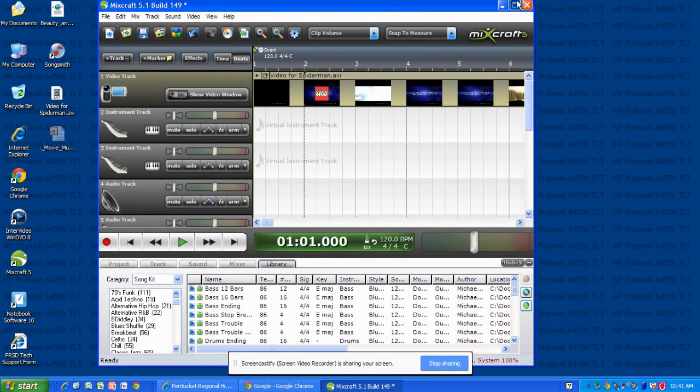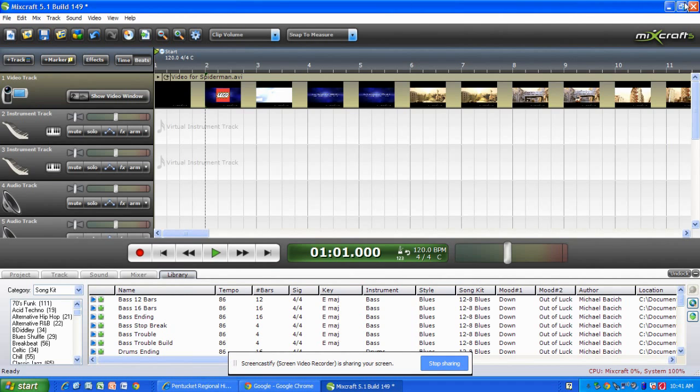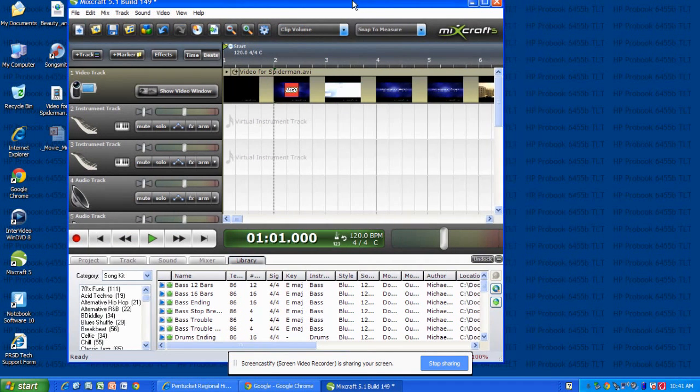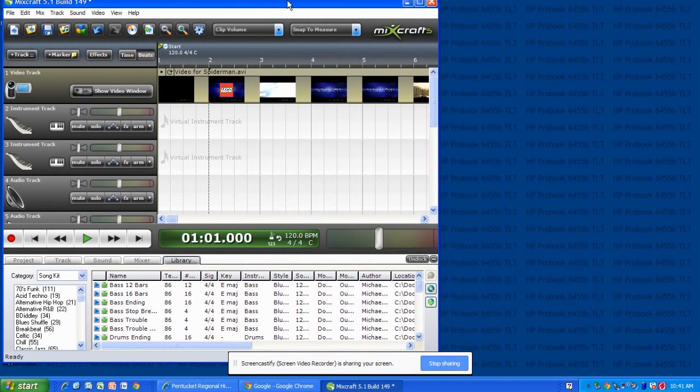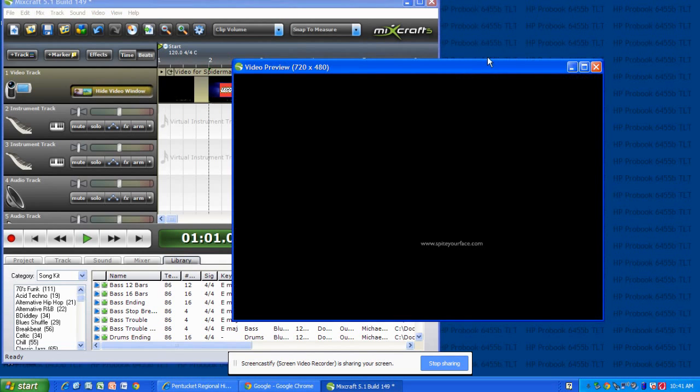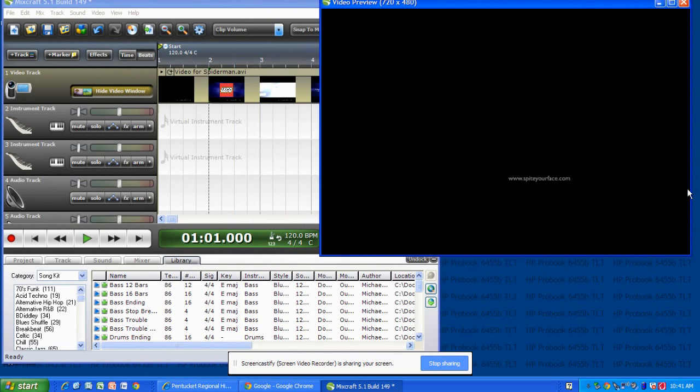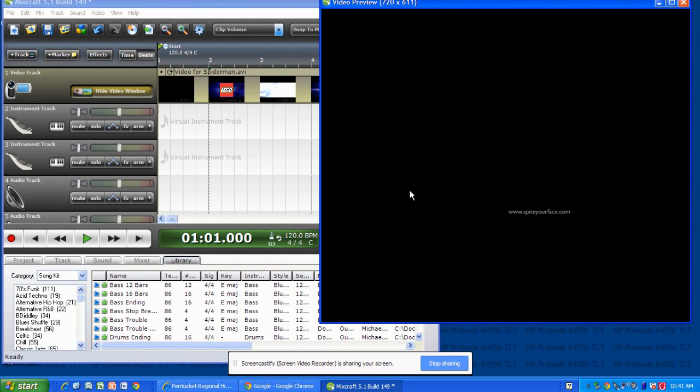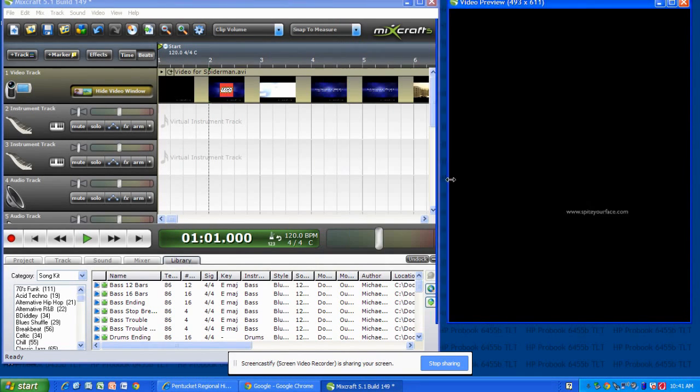So the cool thing about Mixcraft, which is a little different from GarageBand in that GarageBand only gives you a small box, Mixcraft, if you want to show or view the video, I can click right there and I can make it any size I want. So I like to have my video screen on the right, that's just me, and my Mixcraft screen on the left.